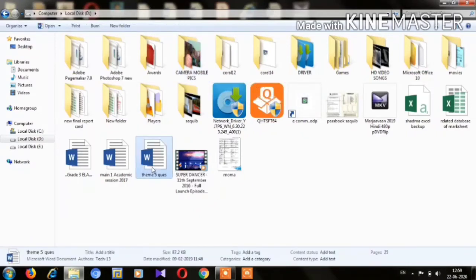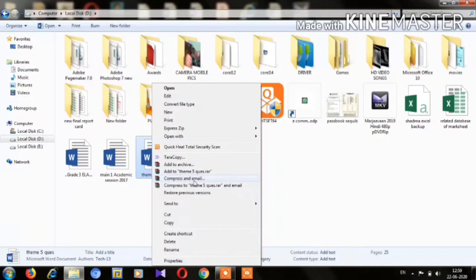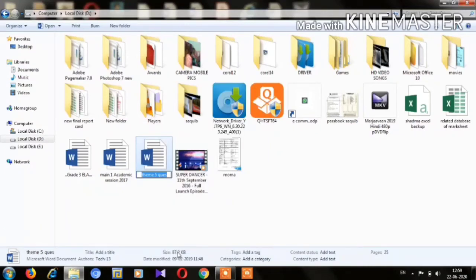Here is a file. Let us see how to change. Again right click on it, click on rename and make it capital, theme question. Enter.